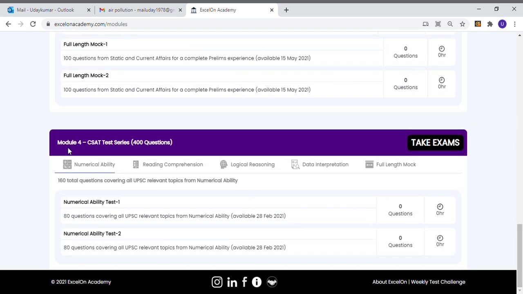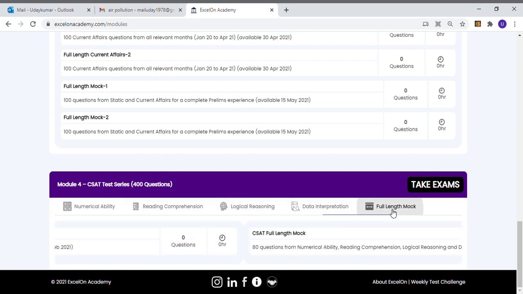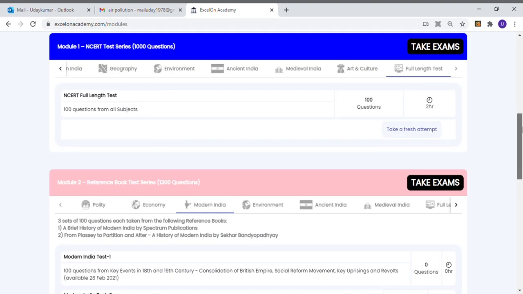The last module is module 4, which is the CSAT test. Once again, we have divided it based on importance into numerical ability, reading comprehension, logical reasoning, data interpretation, and full-length mock. Because numerical ability is substantially higher in number, we have two tests on numerical ability, one on reading comprehension, one on logical reasoning, one on data interpretation, and one full-length mock test.